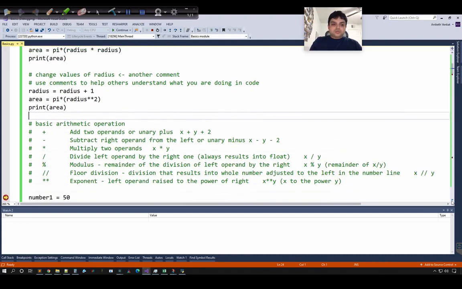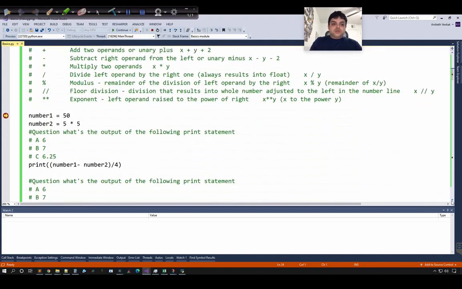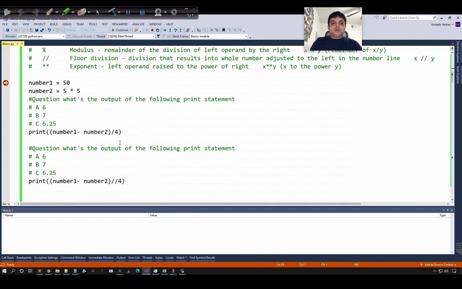Okay. The next example just shows you the difference between the division and floor division operator. So I'm declaring 2 variables, number 1 and number 2. Notice number 1 is initialized with the value equal to 50. Number 2 is initialized by evaluating the expression first. The result of the expression is stored within this variable number 2. So number 1 is 50, number 2 is 25.